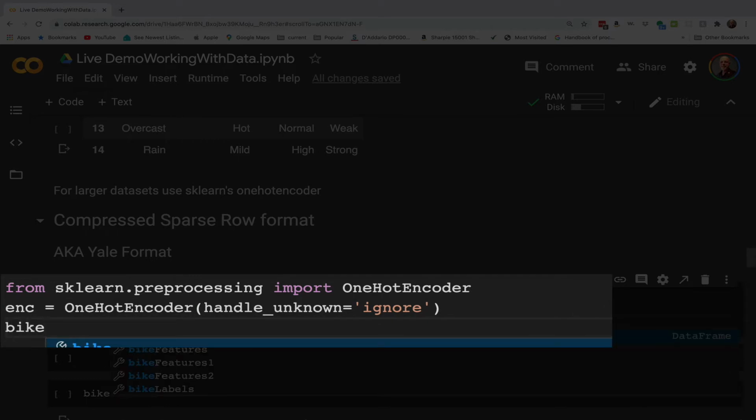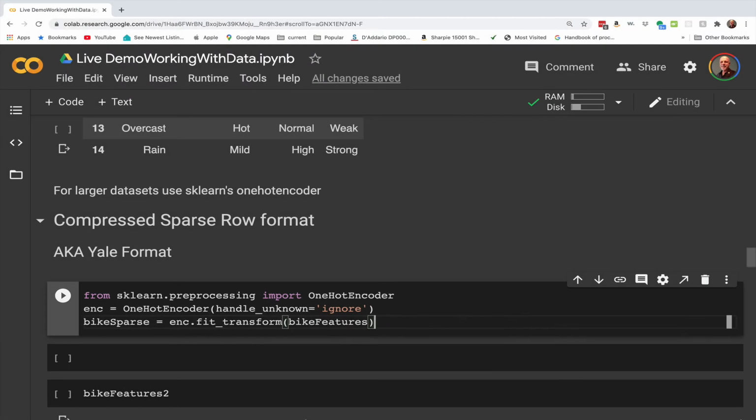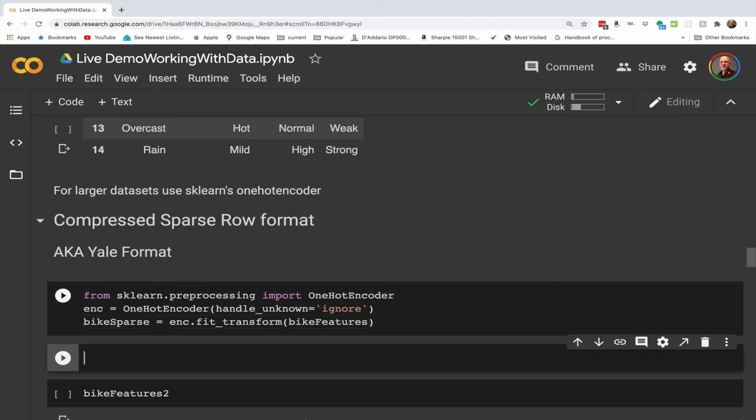Okay, and now I'm going to, in one swoop, figure out what the encoding should be and actually encode that new data frame. I'll call it byte sparse. So for that, I'm going to use the function fit, and also transform the data. And the original thing was byte features. So there, hopefully it did it.